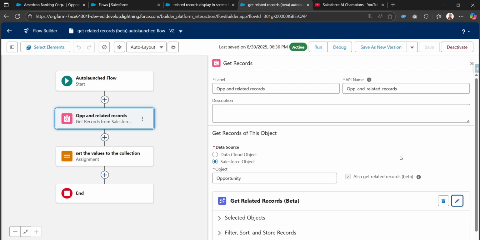This Get Related Records in the flow builder is a beta feature, so we can see this checkbox also, Get Related Records Beta. It's currently in beta and part of the Summer '25 release, as I told, and it allows you to retrieve multiple related records in a single step.